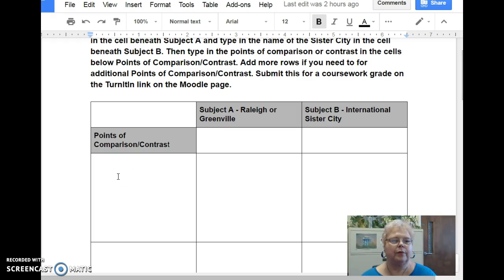I've given you room to do 4 points of comparison or contrast. You really only need to do 3 for this essay, but 4, and if you even want to have more, you can add rows to have more if you want to. Once you fill out this document, suppose over here you're going to put what the comparison is. Maybe it's income level. Then you're going to put the median income level for Raleigh, and over here the median income level for the sister city in France.